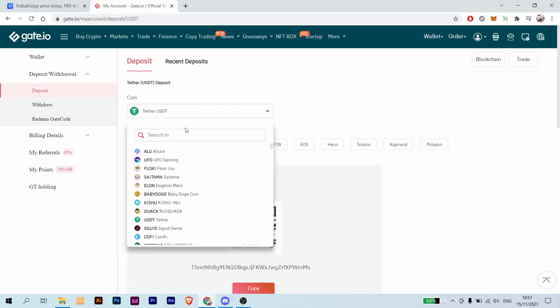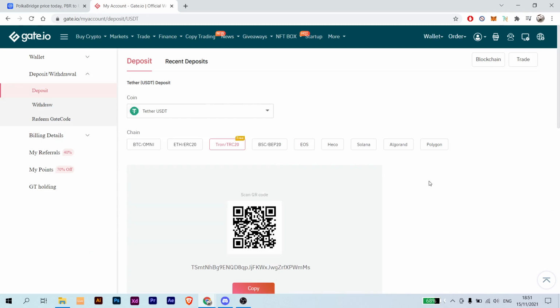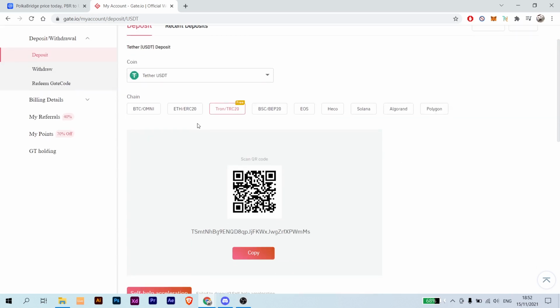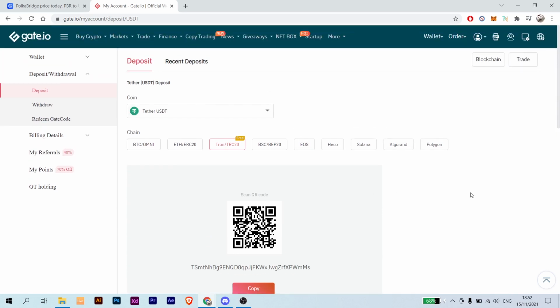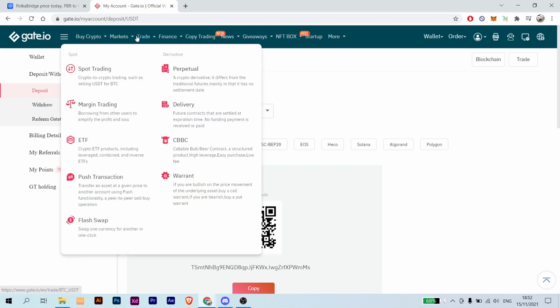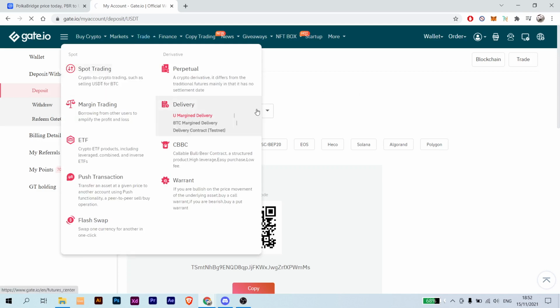Go to here and type in the name of the coin that you want to deposit, or just select it, and then choose what chain you want to use. Make sure to select the same chain as on the other platform that you are withdrawing from. After you've received your assets, go to trade and spot trading.